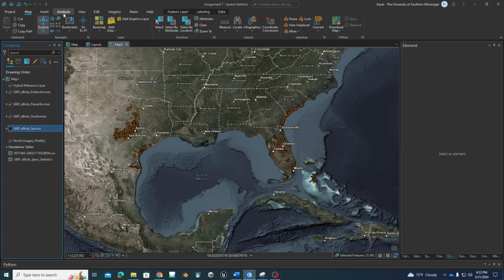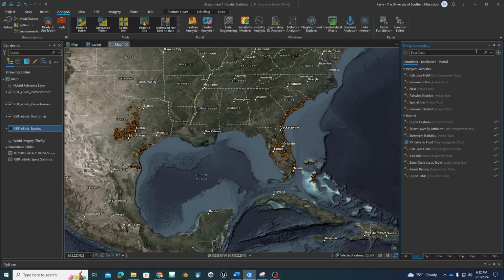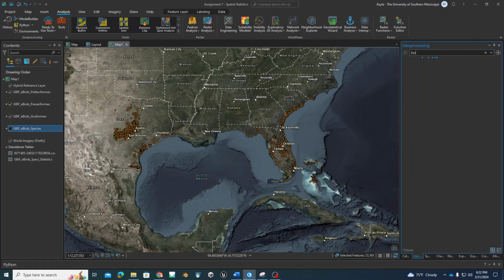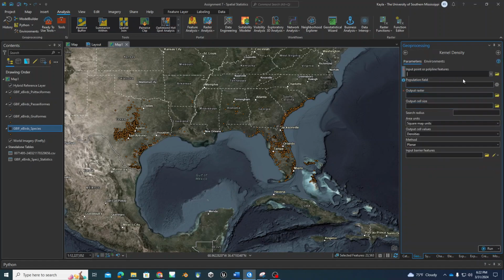So for this, we are going to head to the analysis, to our toolbox here, and find our kernel density. The kernel density is under our spatial analyst toolbox. This is where many of the tools that are useful in ArcGIS end up residing, for different overlays, raster analysis, and the like. Now you can see here that you have input point or polygon features. We are going to use the point features, but you can do this for lines as well.